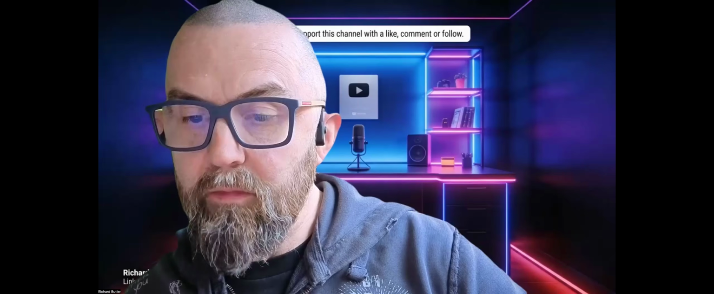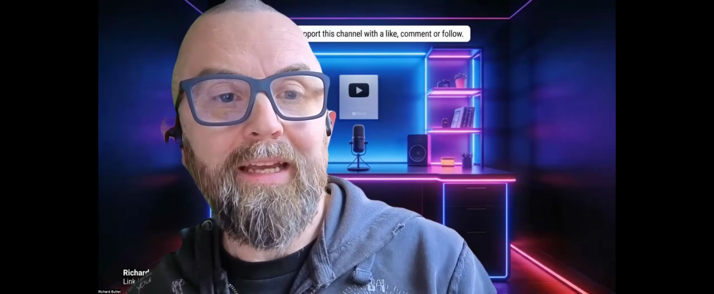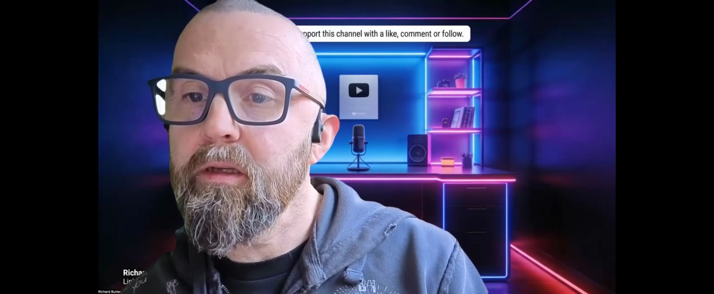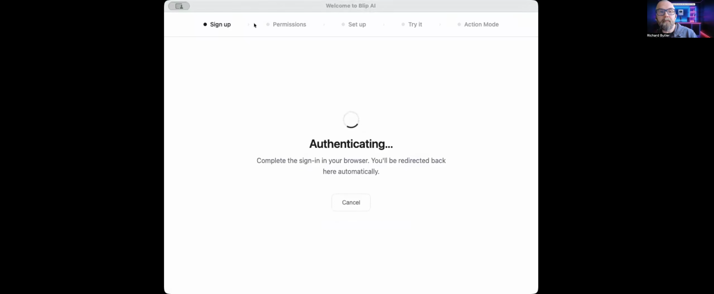So let me just stop my share there. And let me just run this Blip so that you can see exactly how it works. So Blip.ai. That should, it's just coming up here, and let me just share my screen again. Welcome to Blip, and it says that I must continue with Google. So it brings me back to the online version. So maybe you don't see my screen now. You might just see the same screen.